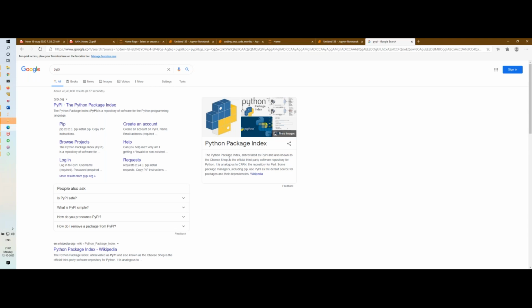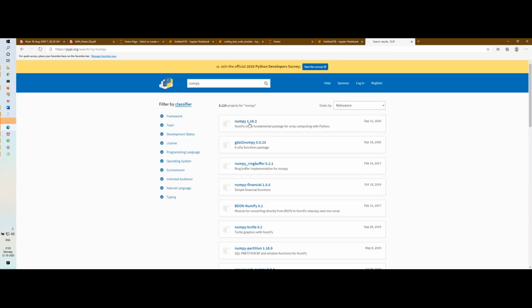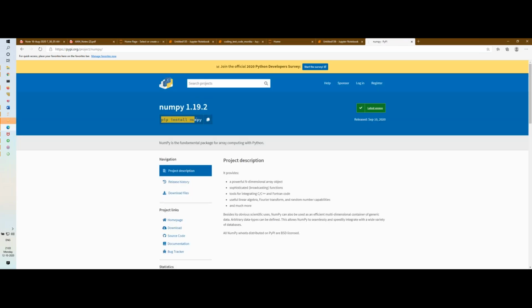Okay, so actually Python is open source, but still something needs to be there to control it, or to manage it, to maintain it. So that body is PyPI, the Python Package Index. Anything you want, you come here to PyPI and search any package, you'll get it. Let's say NumPy, and enter. You'll get all the versions, and then you can select. You can see here what command you need to type to install this.